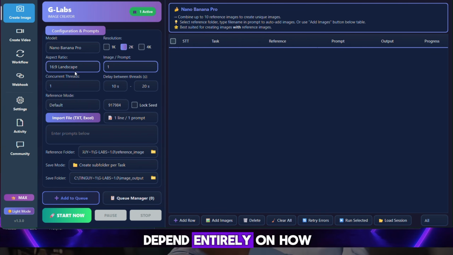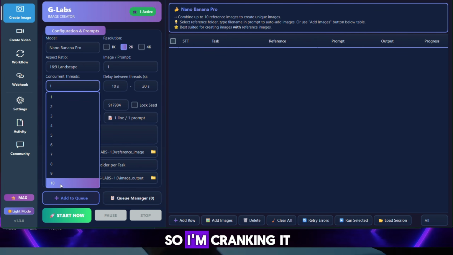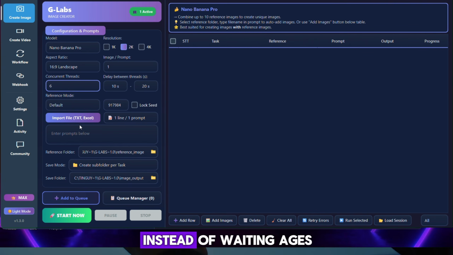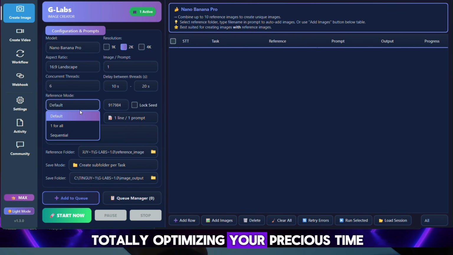Concurrent threads depend entirely on how beefy your PC rig is. I'm confident in my setup, so I'm cranking it up to 6 threads. Instead of waiting ages for each prompt one by one, the default mode, the machine will flex and process all 6 commands at the same time, totally optimizing your precious time.